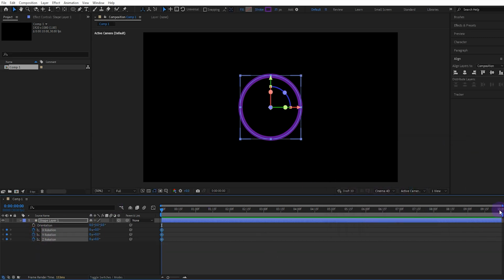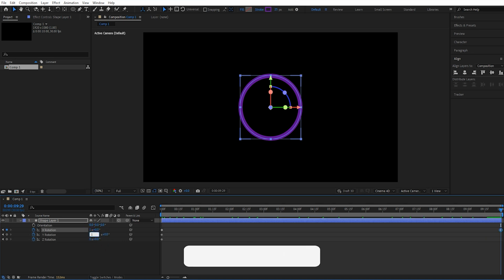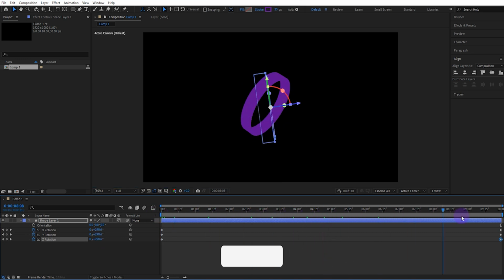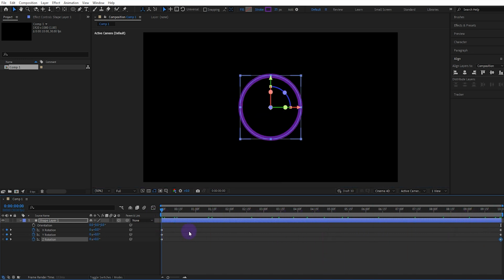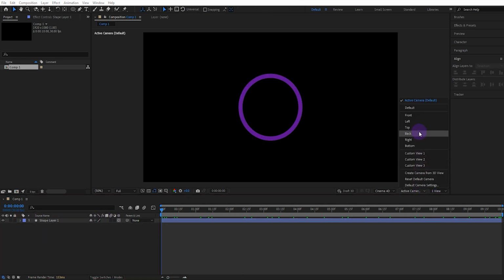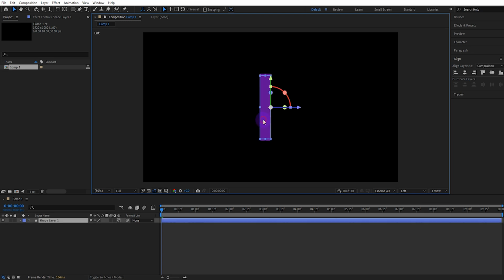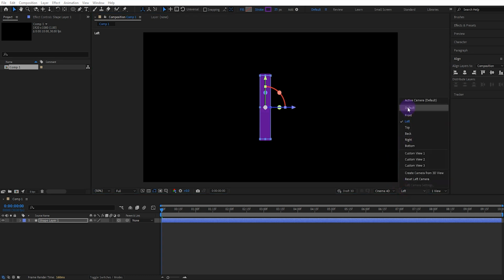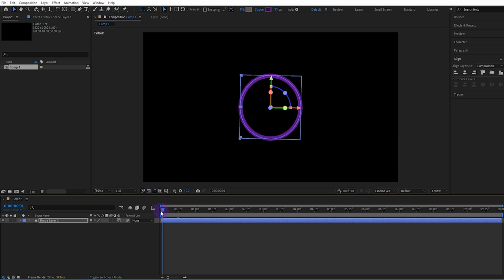Go to the last second and adjust the rotation values this way. Now select the camera view left, and we'll adjust the center point of the ellipse. This will ensure the ellipse rotates smoothly in the rotation animation. Yes, now that's better.